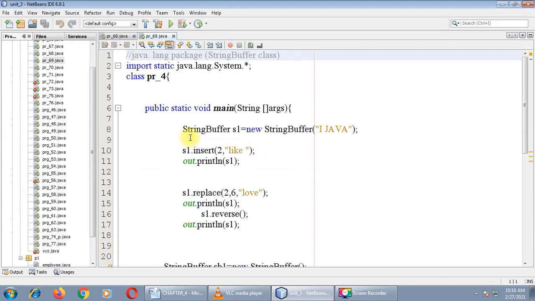String buffer s1 equals new StringBuffer("I Java"). In the beginning I want to assign this string to s1. As you know, in the default constructor there is no need to pass any parameter during the initialization of the object, right? But here I have passed a string to this object, so s1 will be defined and initialized with this value.